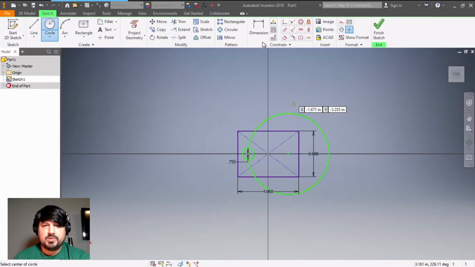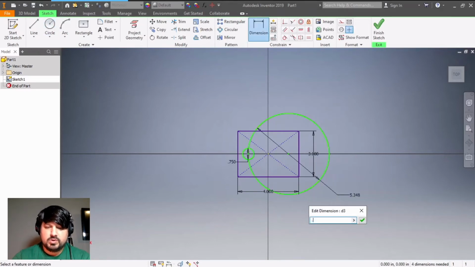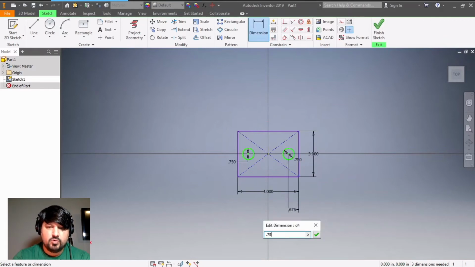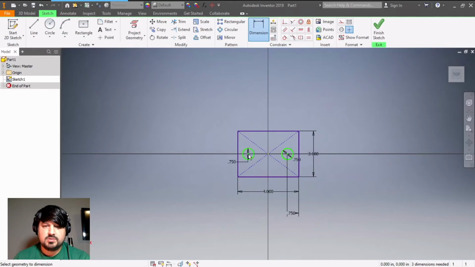Not sure what happened there, but that's okay. Go to dimension, 0.75. Okay, so both of these are in the correct dimension, but now we want to make sure they're at the correct distance. So this one is 0.75 away from that edge, and this one is the same. So click the center of that circle and then click on the edge. And I'm going to just copy this line, dimension 4. Both of them are the correct dimensions.